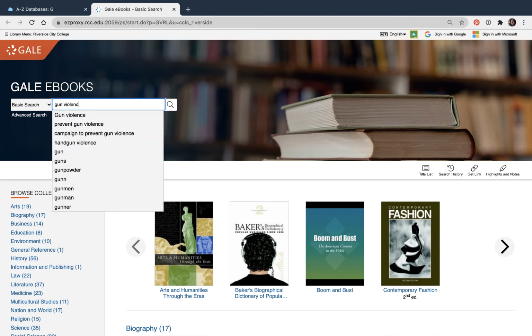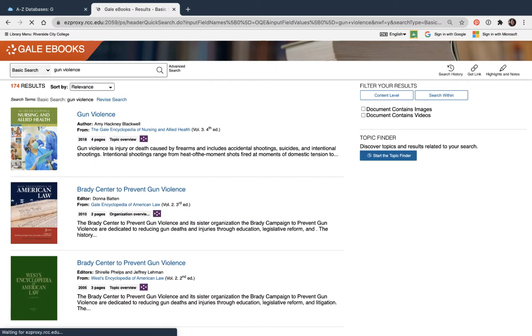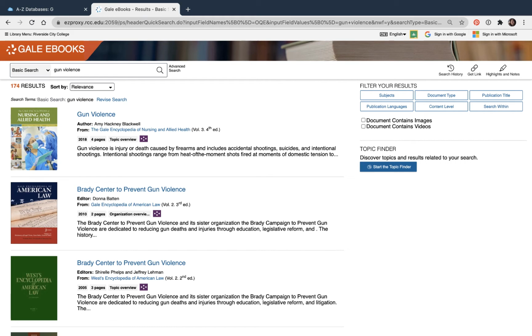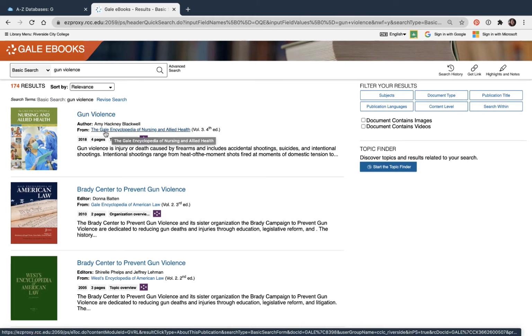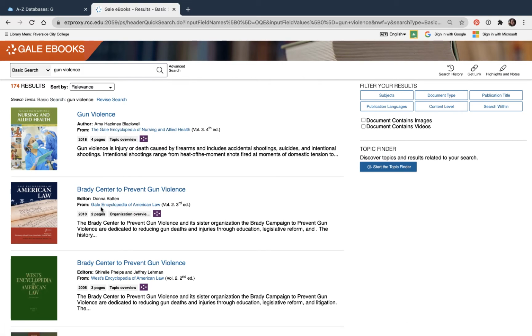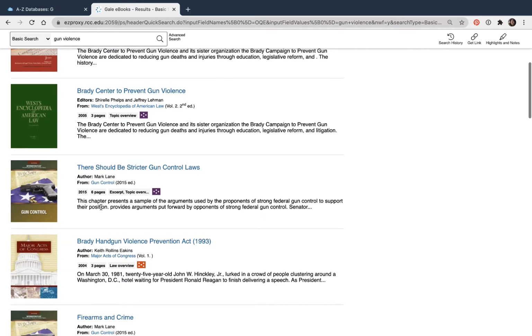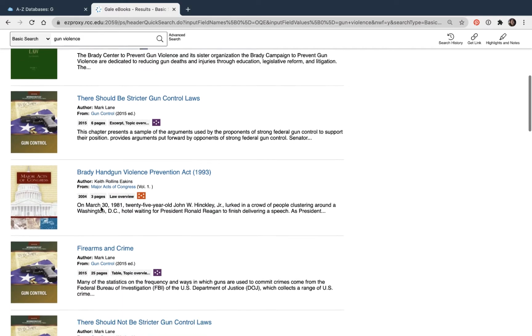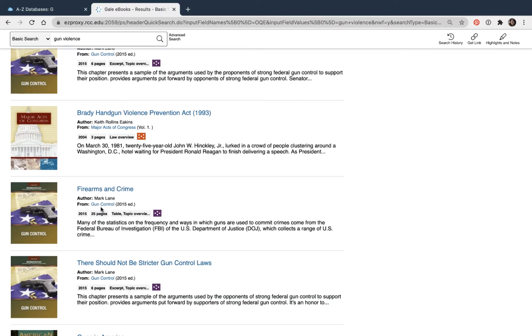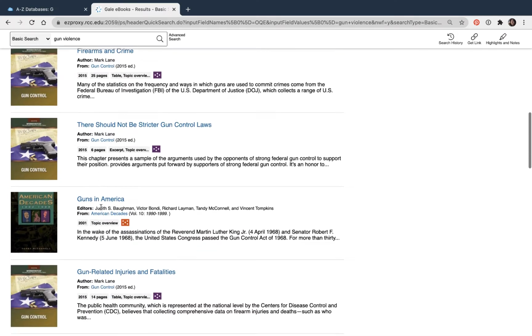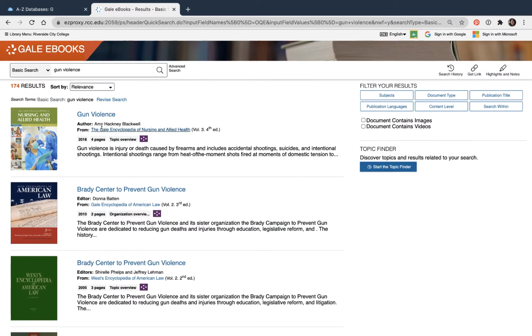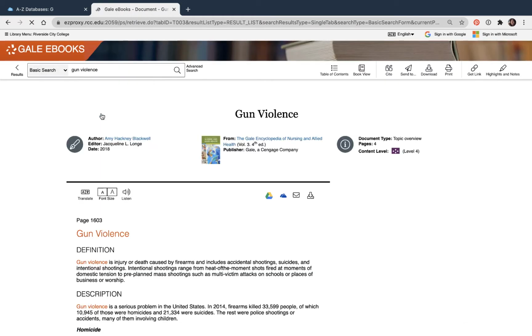Let's look for background information on gun violence. Here's our results list, which includes entries on gun violence and related subjects from several different encyclopedias. You can see the title of the entry as well as the encyclopedia it's published in. Each of these entries will have a slightly different focus on gun violence, for example, from a health perspective or a legal one. Let's try the first result titled Gun Violence from the Gale Encyclopedia of Nursing and Allied Health.